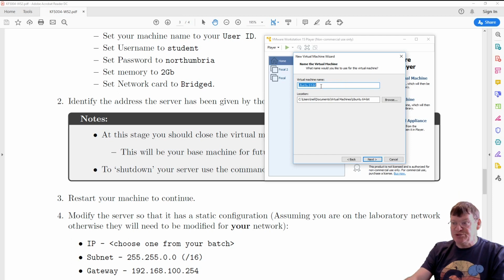Next thing, we give the machine a name. Now this is the virtual machine name. This is what appears in the title bar. So in this case, we'll give the machine the same as our ID, CGNE1 for me. And then we'll pick a location where we want to store it.